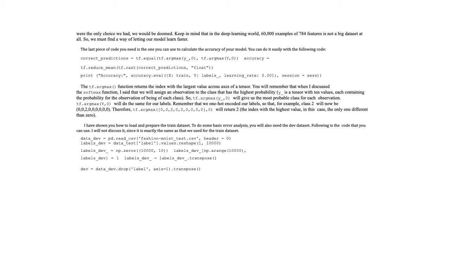tensor. You will remember that when I discussed the softmax function, I said that we will assign an observation to the class that has the highest probability. y_ is a tensor with 10 values, each containing the probability for the observation of being of each class. So, tf.argmax(y_, 0) will give us the most probable class for each observation. tf.argmax(y, 0) will do the same for our labels.